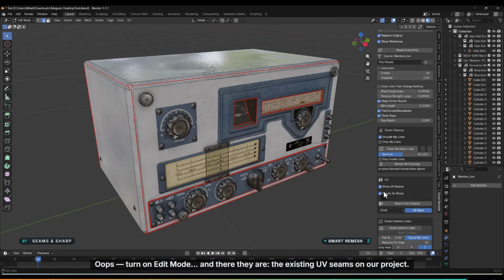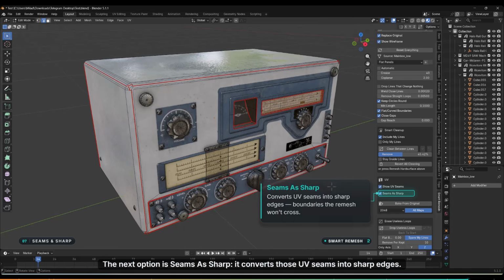Okay, good. The next option is seams to sharp. This option converts those UV seams into sharp edges. If you remember from earlier, sharp edges can be used to define boundaries for the remeshing process. When an edge is marked as sharp, it acts as a boundary and helps prevent the remeshing process from affecting the geometry across the area.